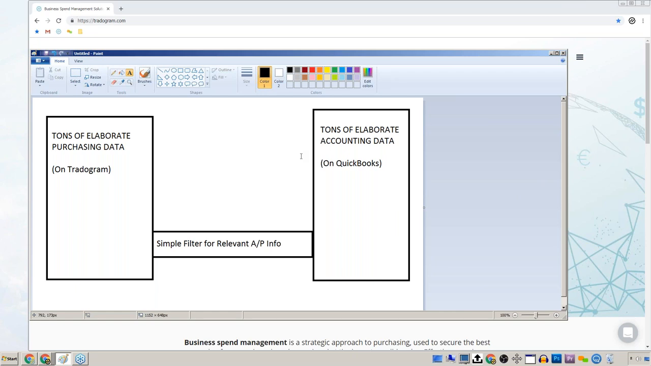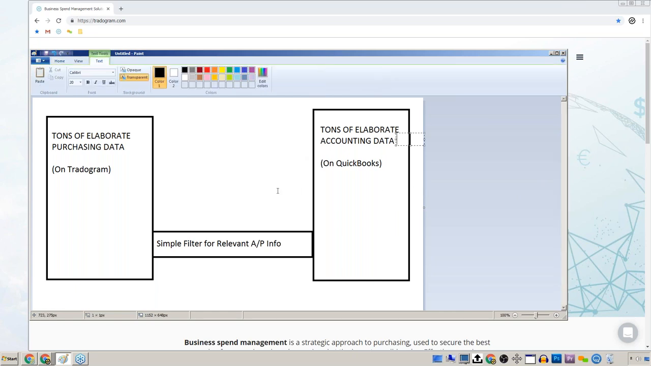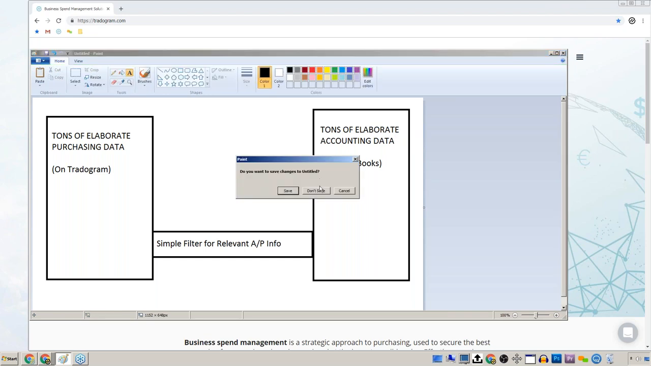Basically the way this integration is going to work is you've got tons of elaborate accounting data over on QuickBooks, and the advantage of using Tradogram is you're going to be able to take a very elaborate purchasing process and tons of purchasing data, do all your complicated processes over here, and then filter all of the relevant information simply through to your accounting data on QuickBooks.